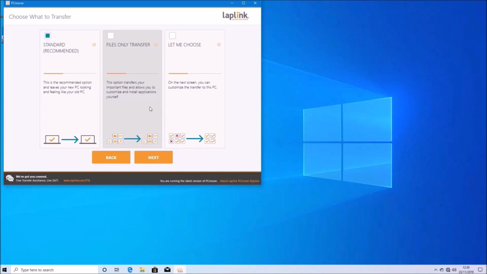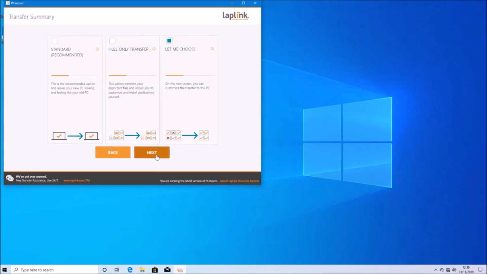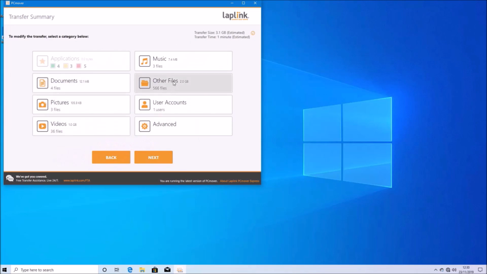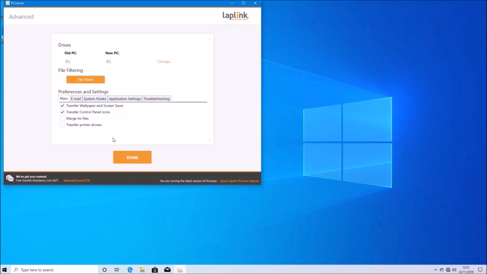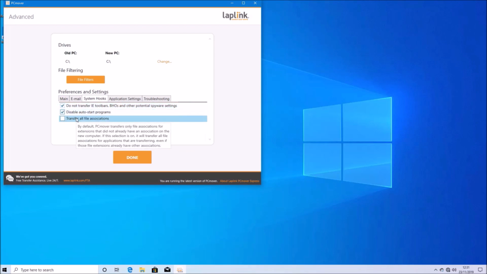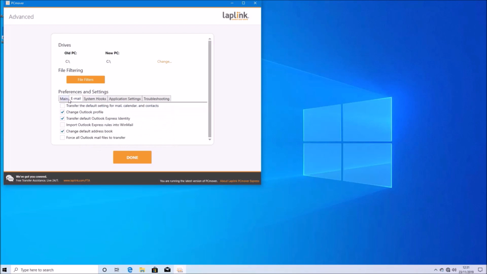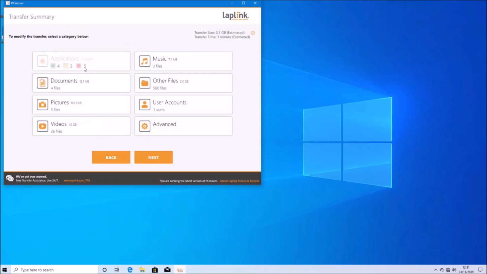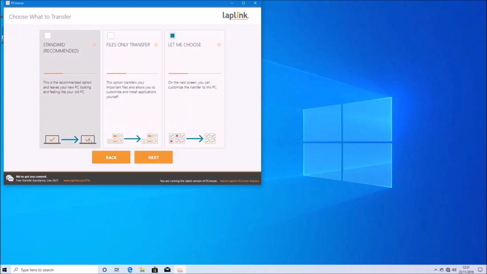So we can use standard recommended settings, file only transfer, or let me choose. And let's just have a look at advanced. So there's some settings like not to import toolbars for browsers and things, which you can go through and change. And because we're using the free version, the setting for the applications is grayed out. So let's just go back and let's just use the standard recommended option and then select next.